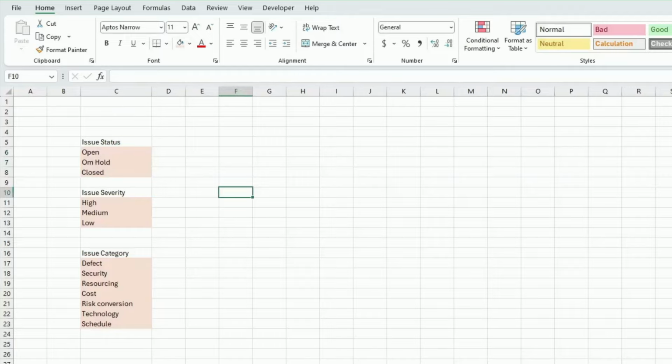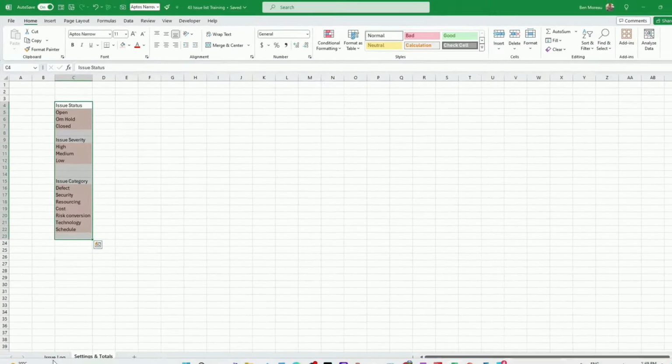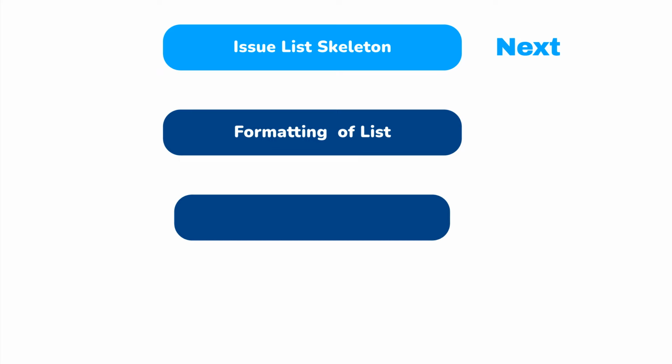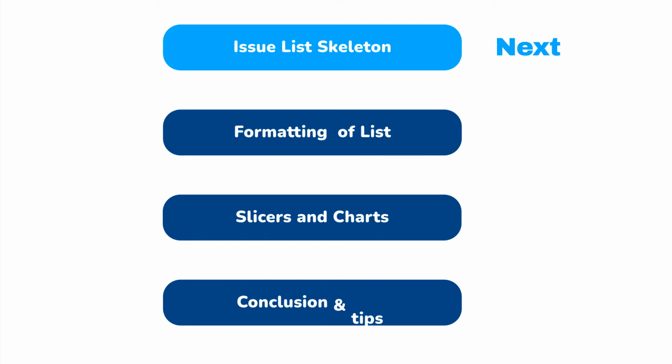Okay, so we've done one tab already. Okay, so that's done for this. Now we can work on a skeleton of the issue list. So we'll be first working on a skeleton of the issue list. Then we will be doing some formatting. And then finally, we will just show some graphs and totals and some summary on top.